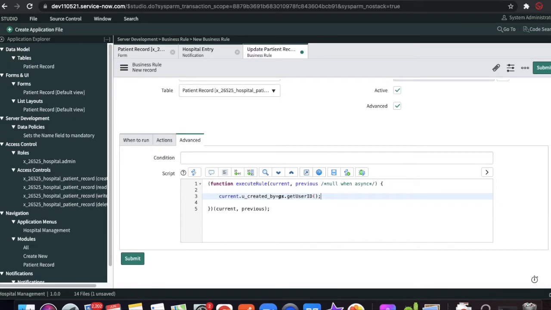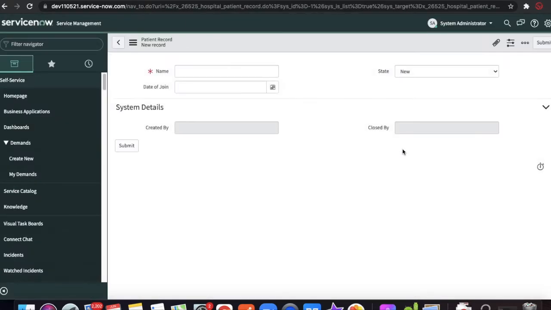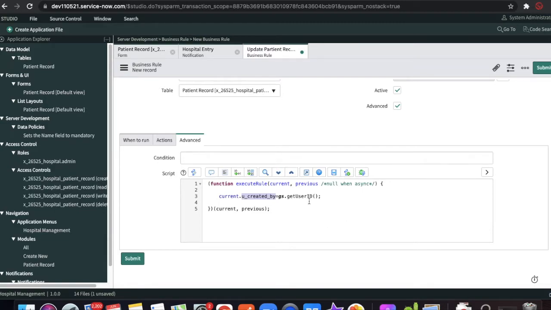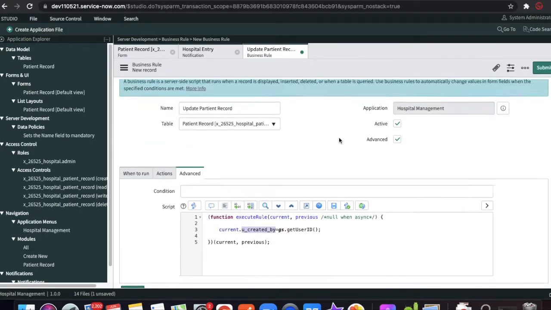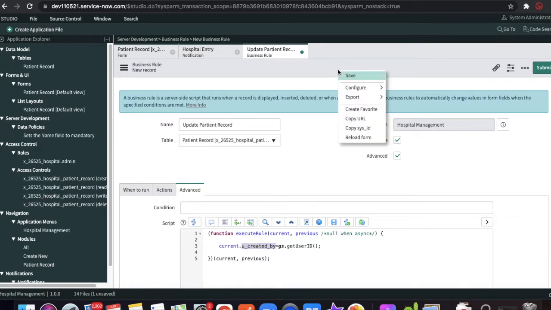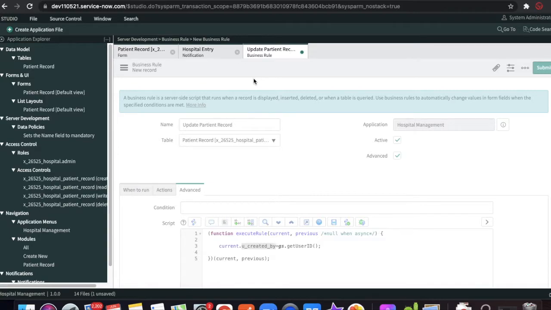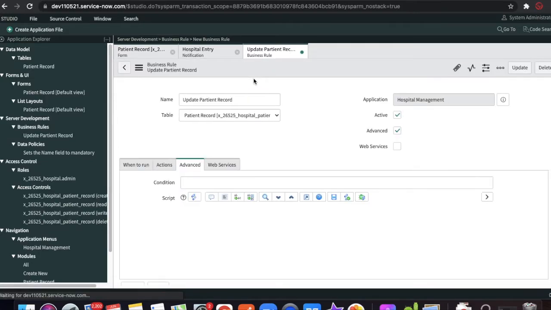So here is the thing. Current means the current form we are referring to, and then whatever field we want to put the value in, that field name we have to select. For example, we want to populate created by, and then the value we want to put is the current logged in user. To get the current logged in user, we put gs.getUserID(). We'll explore these things later, so let's save that. Okay, so our business rule is ready, and the notification is ready.